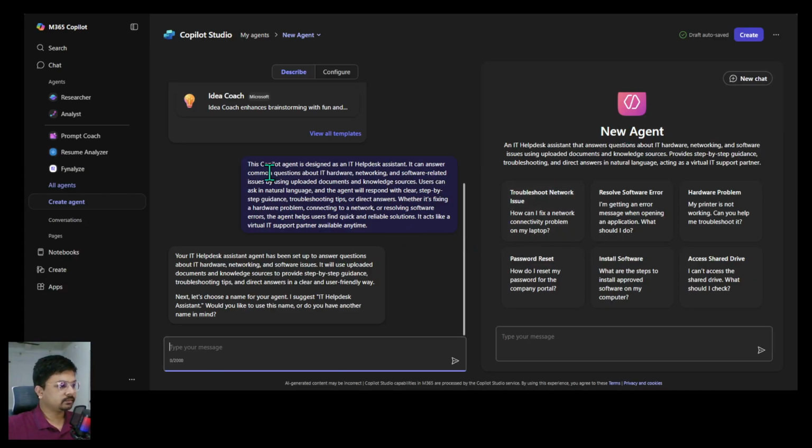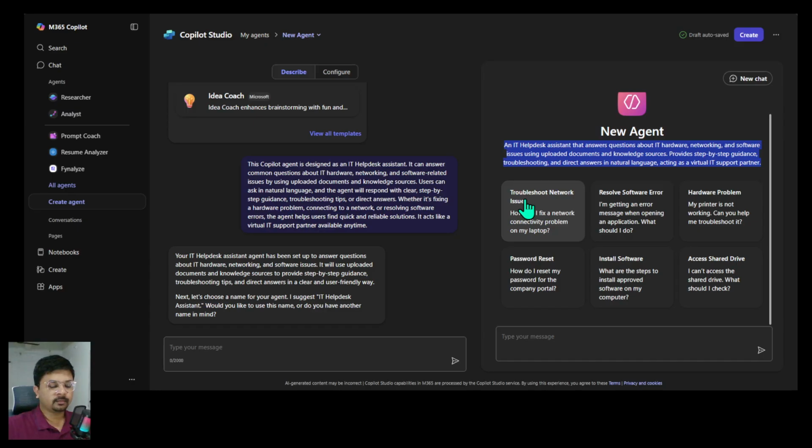According to my description, it already created an agent. The name is not assigned yet. The second question was about the name itself. You can see the description of the agent, and based on the prompt and general knowledge base, it already created six starter prompts for us. So whenever your user visits this, they know how to get started with this.